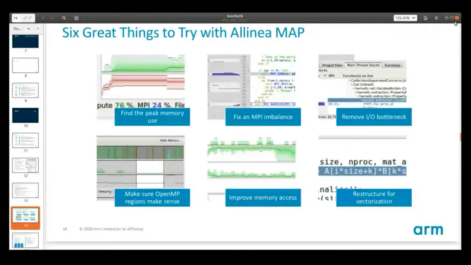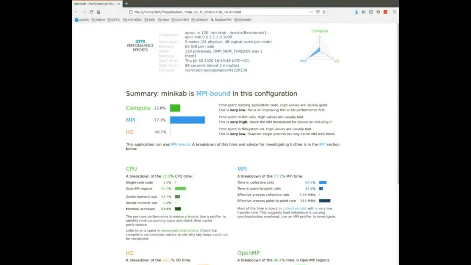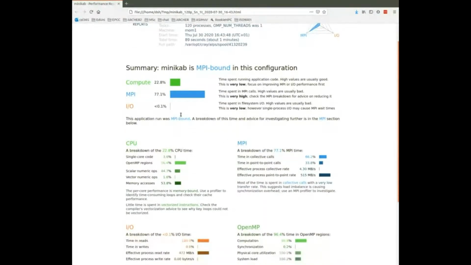No, that's the wrong one, isn't it? So it says it's MPI bound, which is true, but it's only because it's very badly written that this is all a barrier, because there's an if rank equals 0, do the IO, else do nothing.